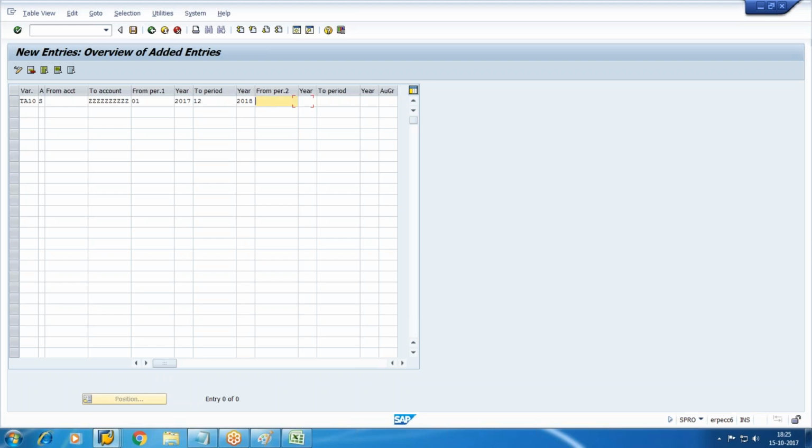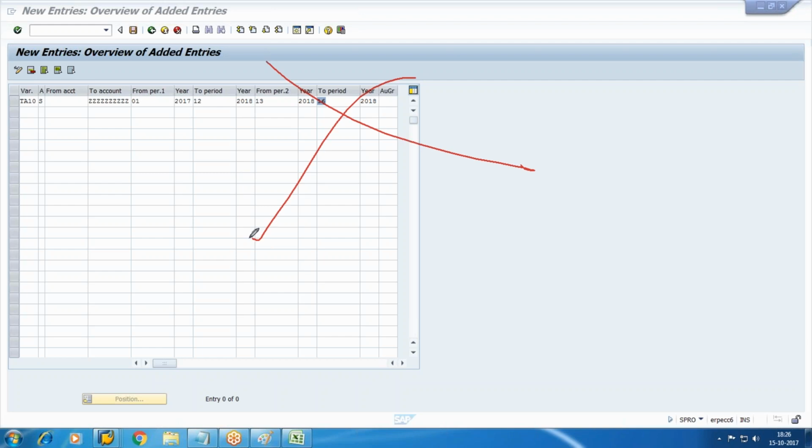And this special period is 13. So right now, the use of the special periods is meaningless. Once we close the books of accounts, then only we can use the special periods. So even if you do not maintain this data, no impact. This is for one period. You have to maintain for all account types: A, D, K, M, like this.